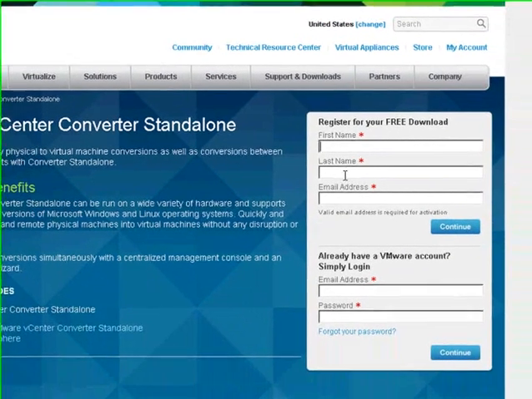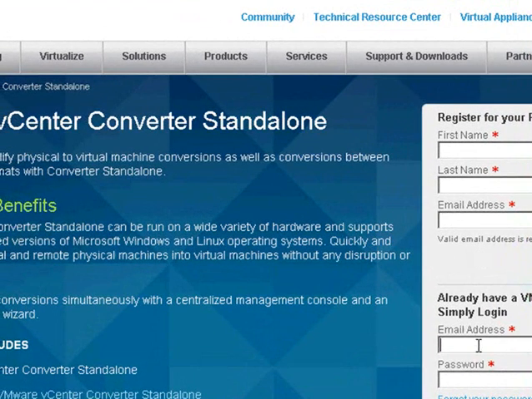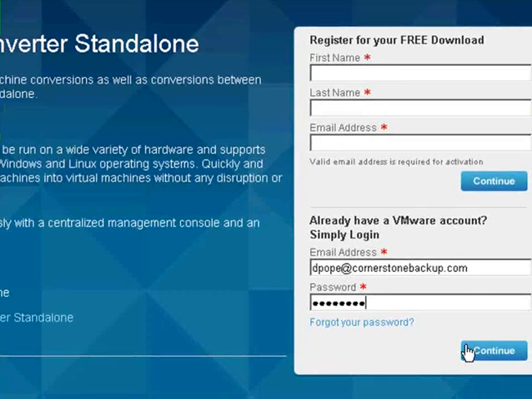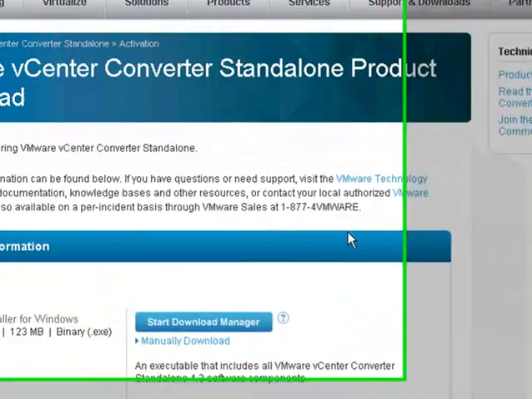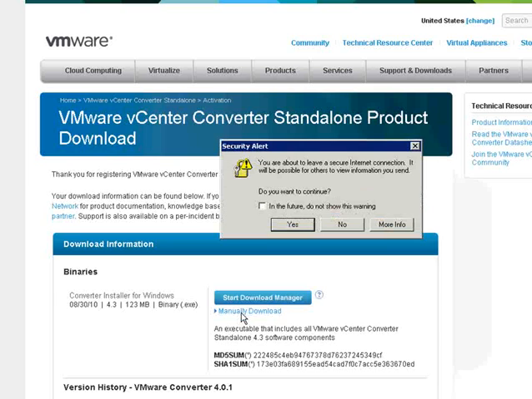And you're going to have to register here to get the download, and go ahead and do that. And then it's going to send an authentication to make sure that your email is actually your email. You have to do that, and then you can log in. So if it's a Windows machine, take this first Windows binary. You can use the download manager if you'd like to.